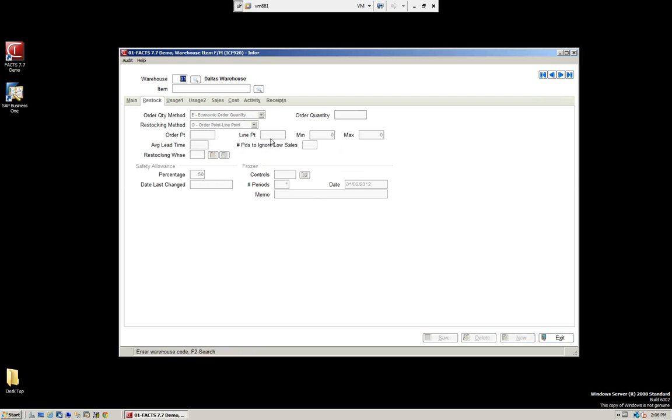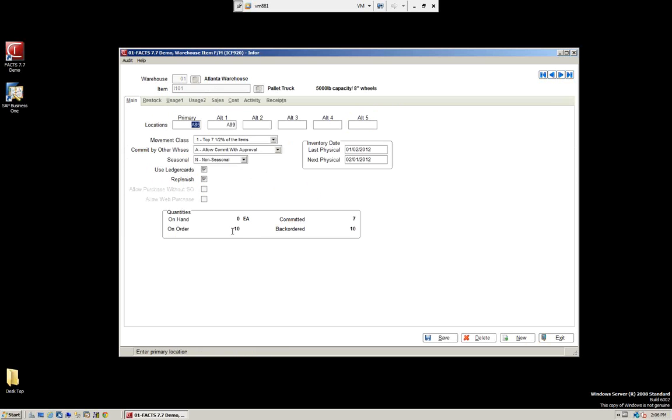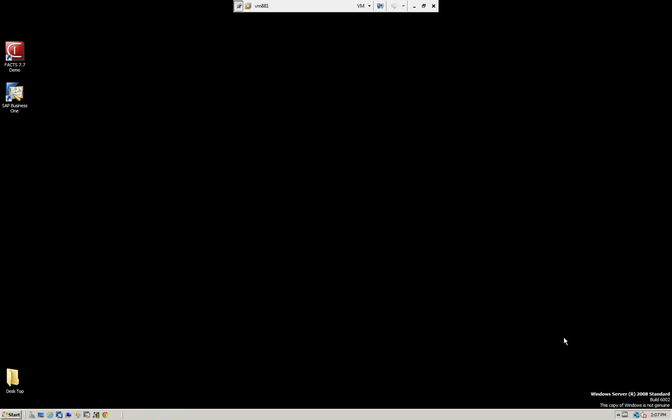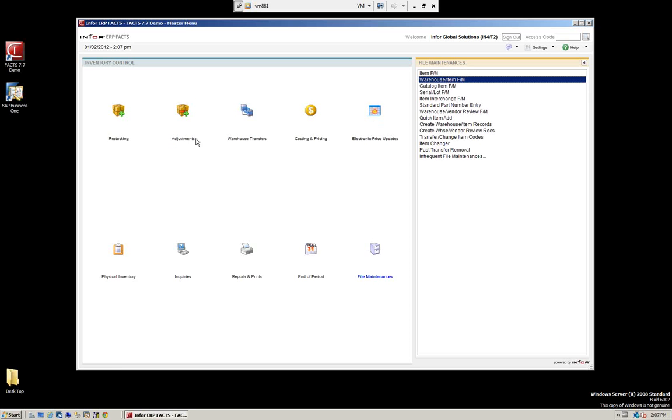So again, for purpose of today's demo, we're going to be staying with warehouse 1, and we're going to be using this item here. So again, we can look at the main information on this item, and you can see right now that we have on hand of 0. We have a committed of 7, and we have 10 on back order as well as 10 on order. So our available quantity is a -7, and we'll see how that comes into play. Let's go back out.